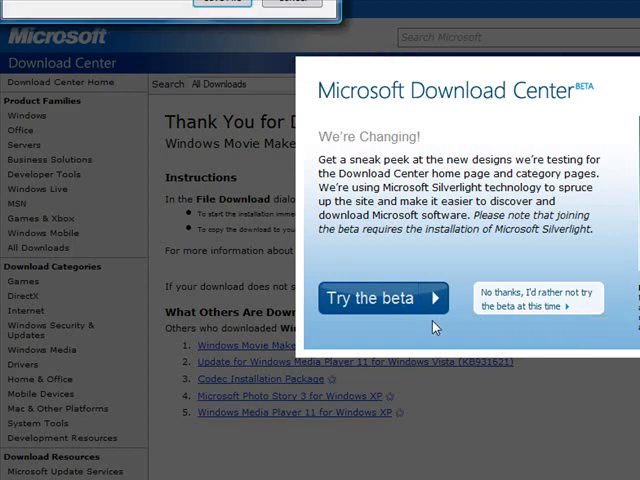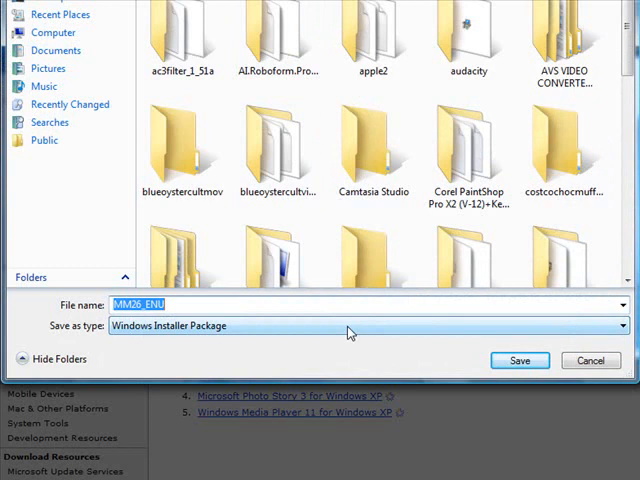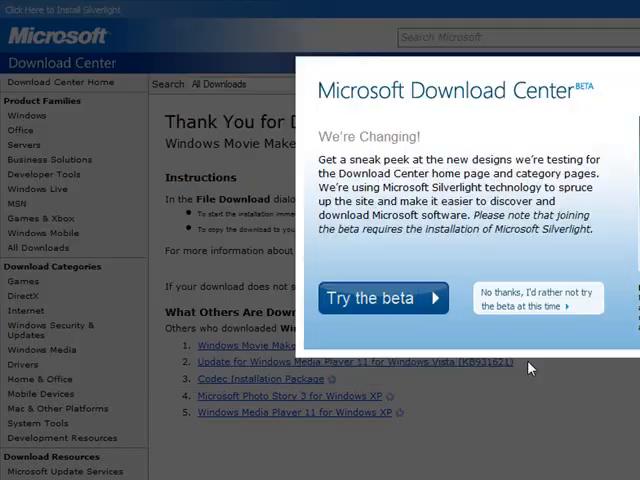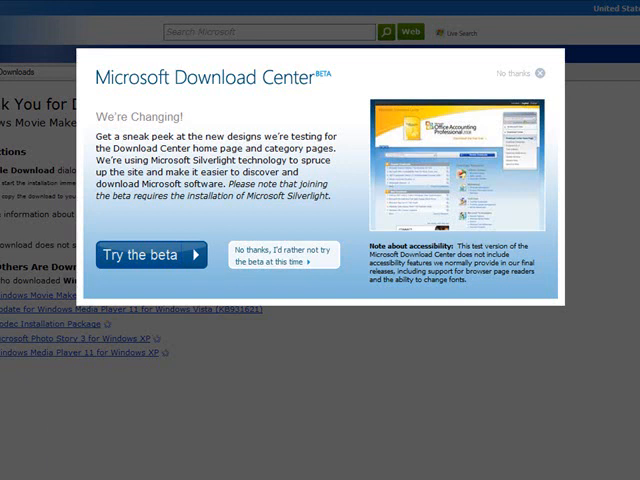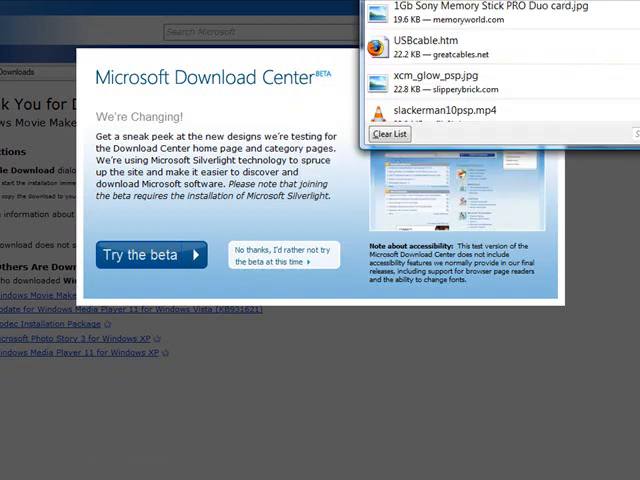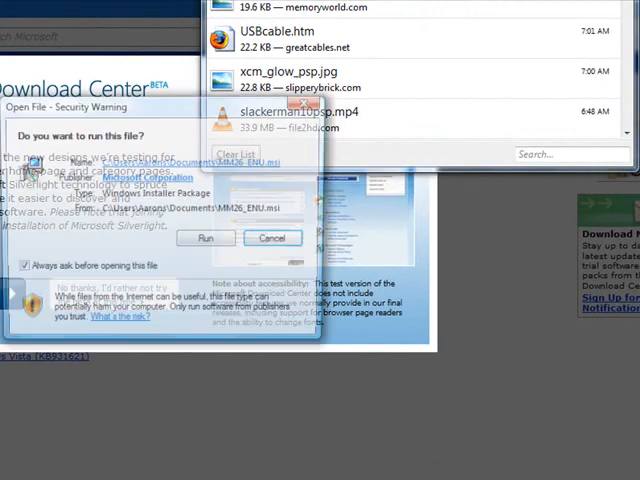And then go to save file, and save it wherever you can remember that it's there. I save it in my documents, but wherever you usually put programs. And then just properly install it like you would install pretty much anything.